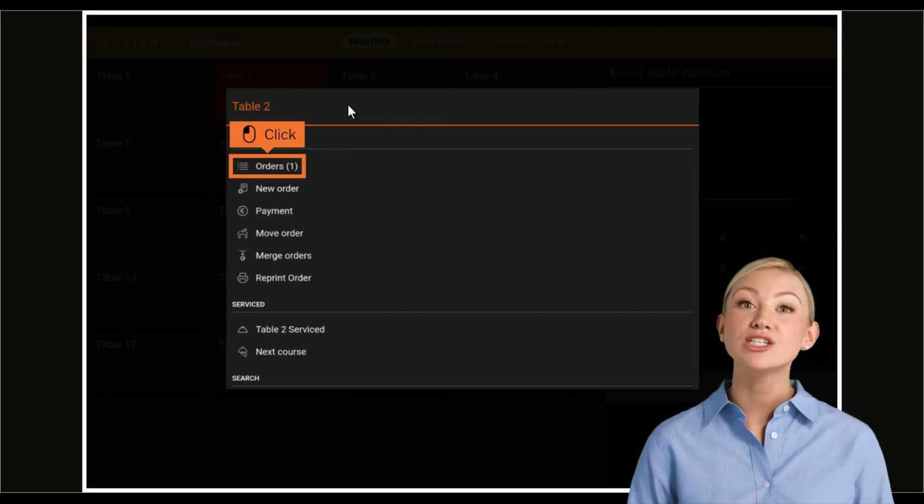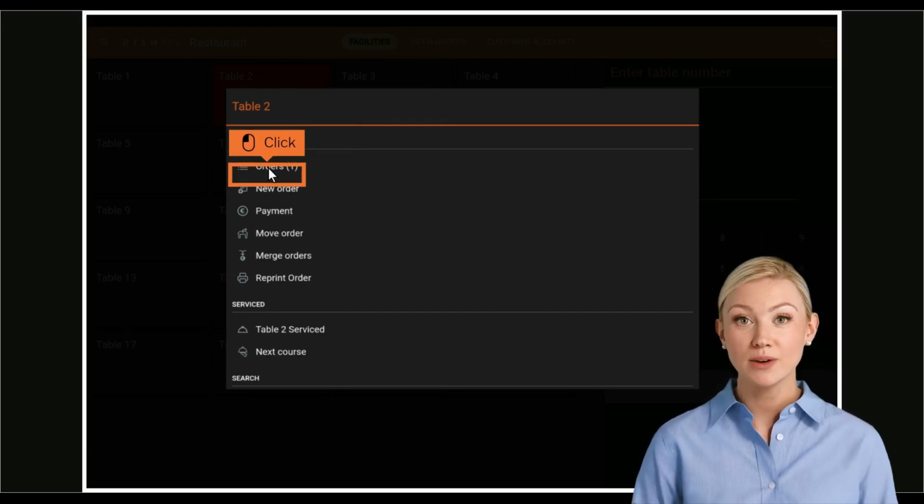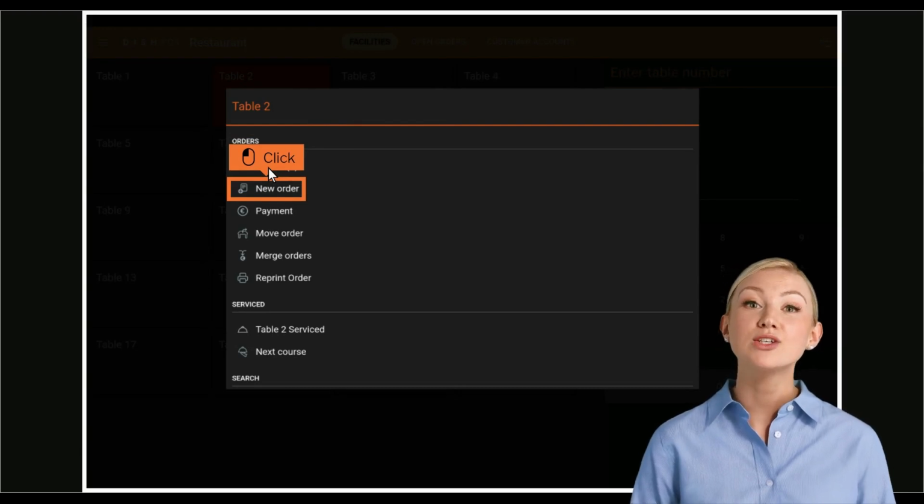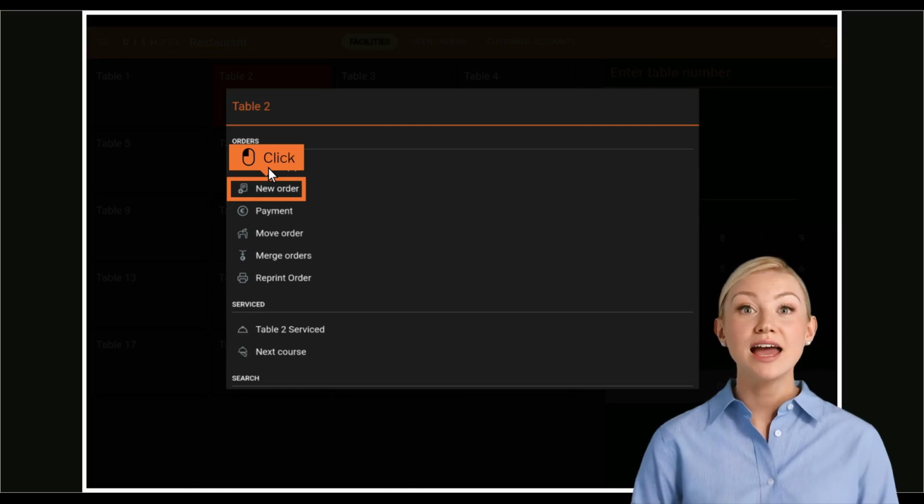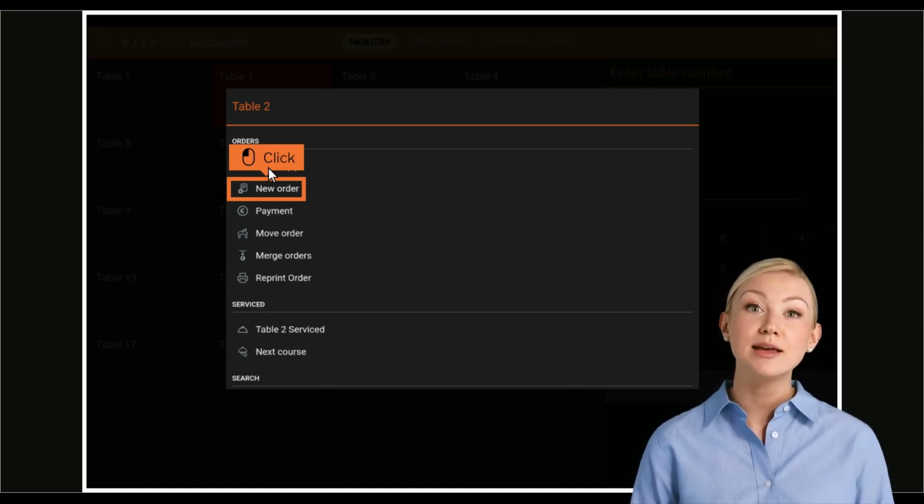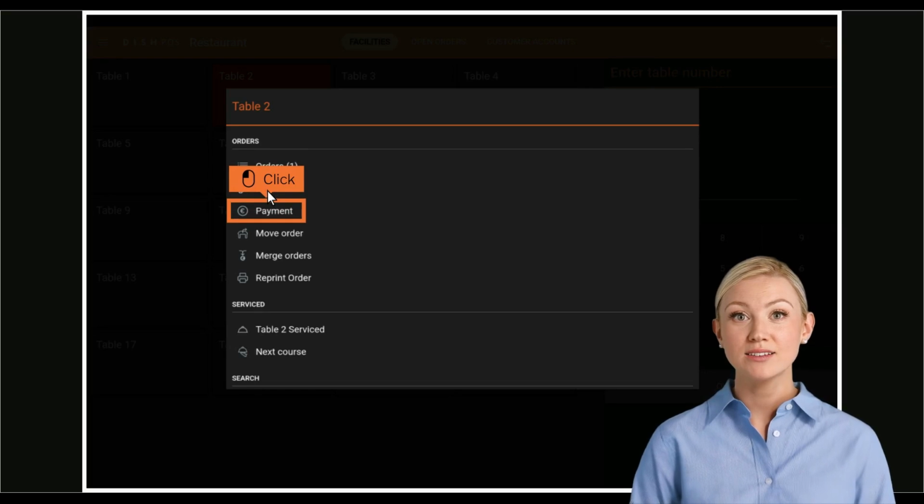By tapping on Orders, you can view the current orders for the table. Tap on New Order to open a new order for the table. Note, you can have several separate orders for the same table/facilities.